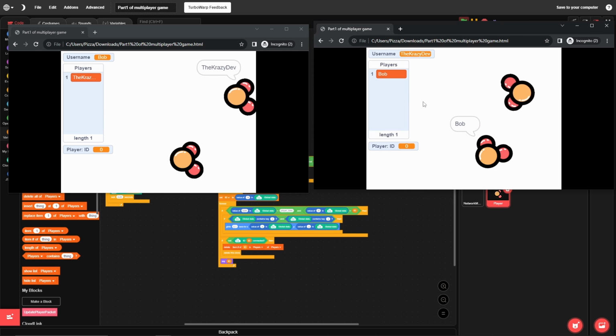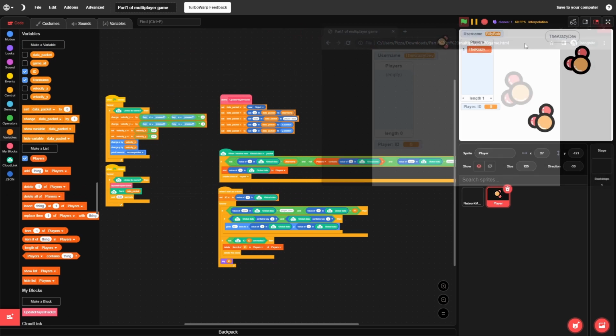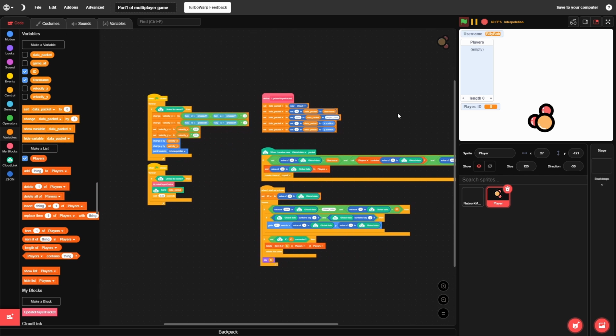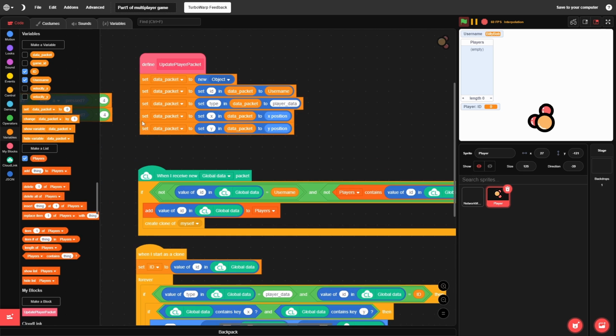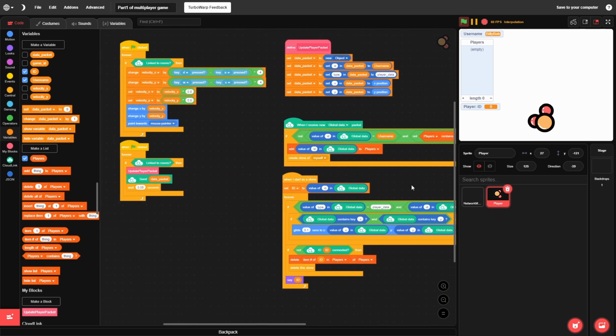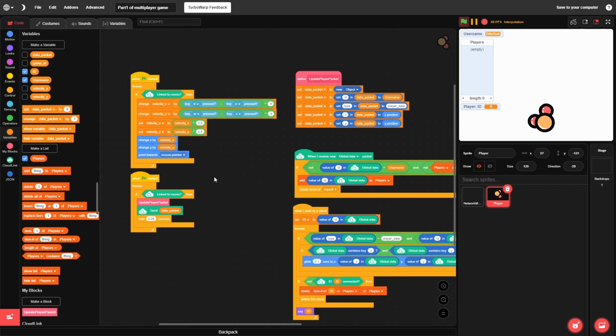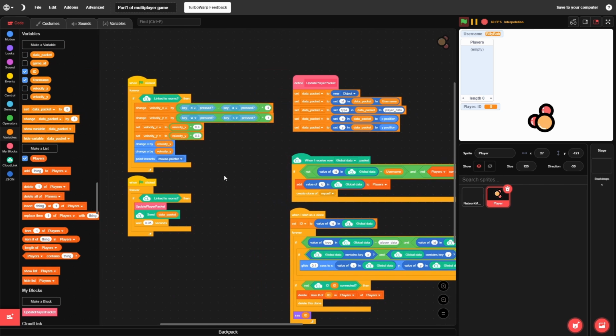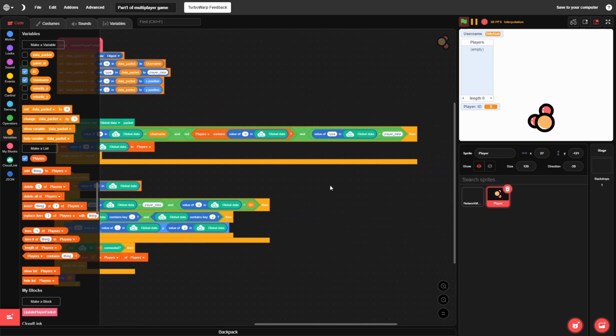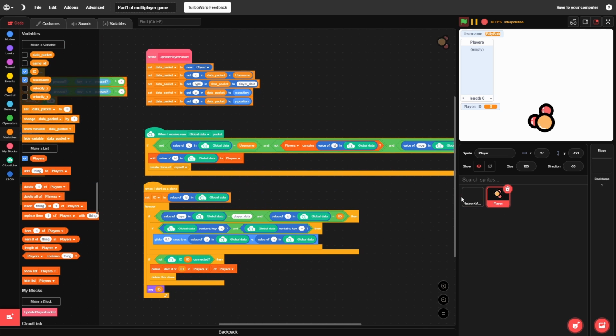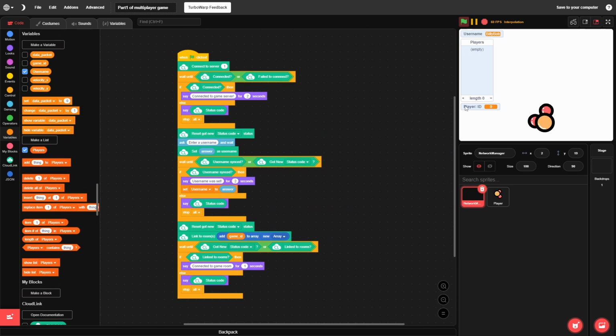So yeah, that's it. That's really it. It's pretty simple. It might seem kind of complicated with all this JSON stuff. If you don't know what JSON is, highly recommend watching a video about it. It's actually pretty simple. It is quite a bit of code here, but it's actually not too complicated.